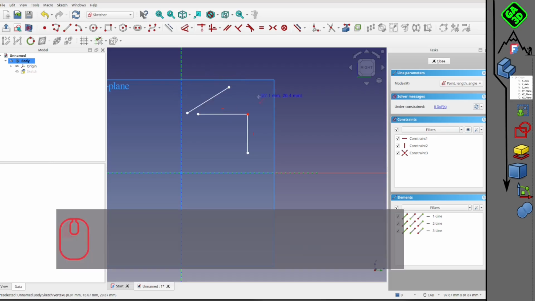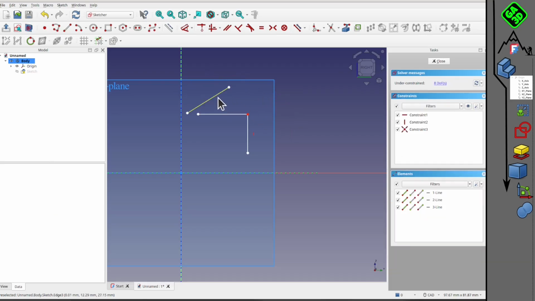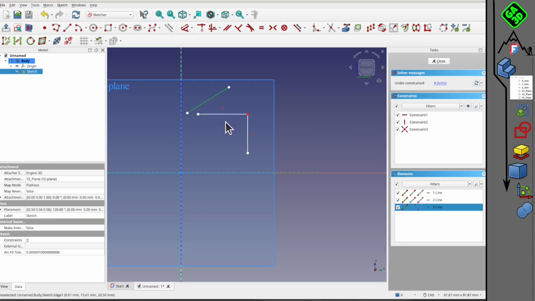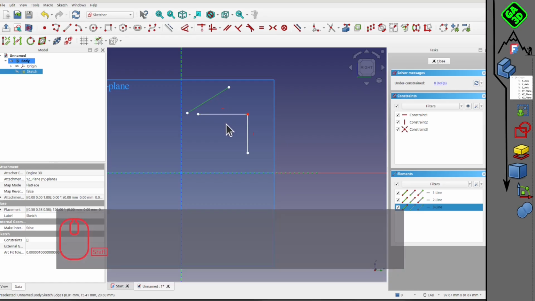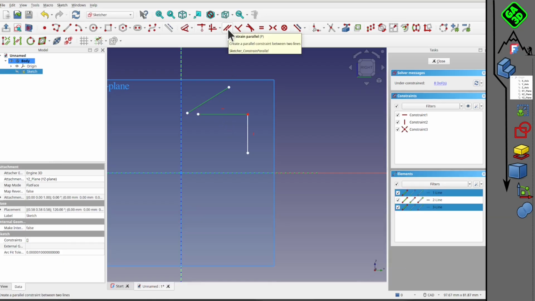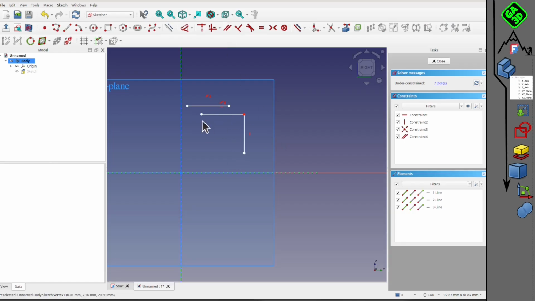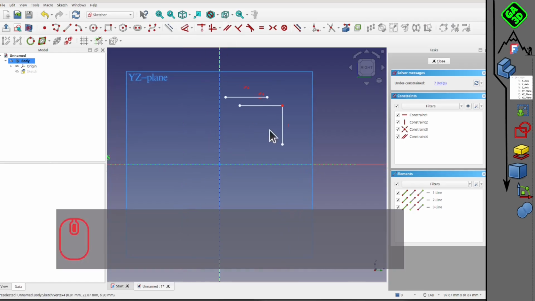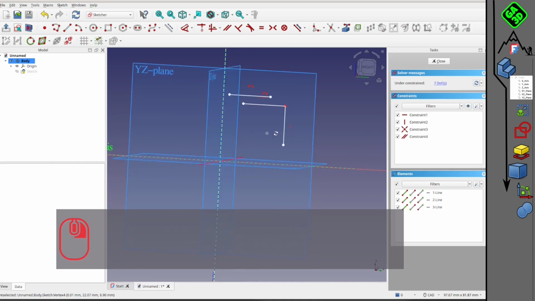If I make another segment here, deliberately askew, and now I want to say they should be parallel, these two, I click on the first one, Shift, the second one, parallel constraint. There you go. So in the Sketcher workbench, you already know almost everything.